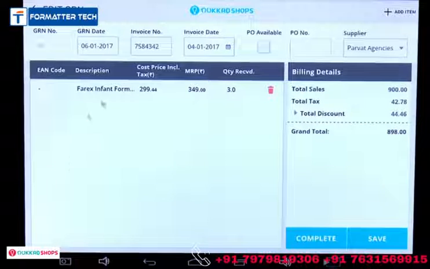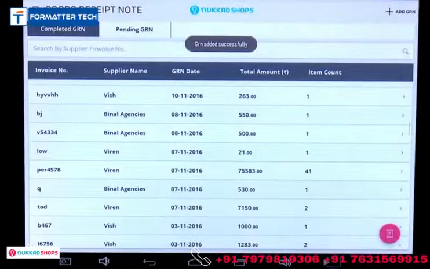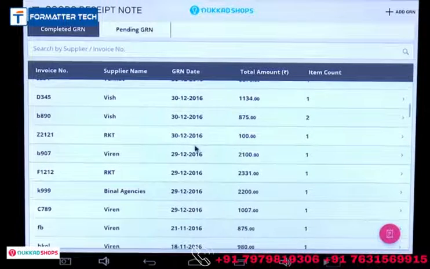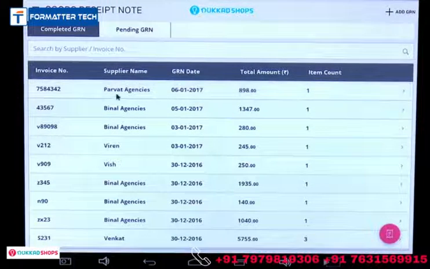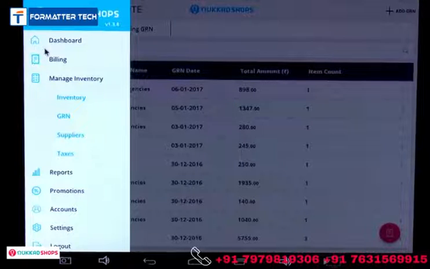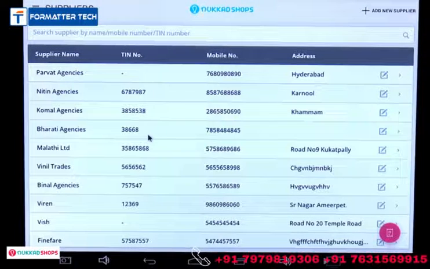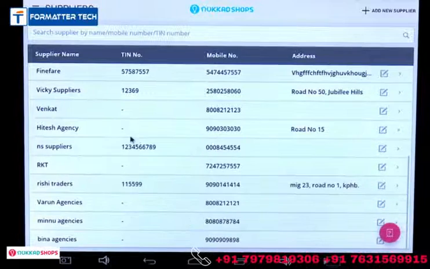Let's consider there is only one item in this particular GRN. Click on complete. And now the GRN will move from pending GRNs to completed GRNs. Here we can see this GRN information, Parvat Agencies, invoice number and 898 is the total. Now let's see suppliers in inventory. So this is the list of suppliers who are supplying to our store.